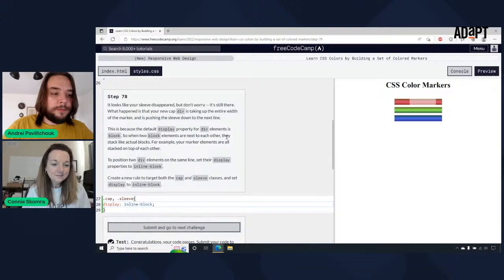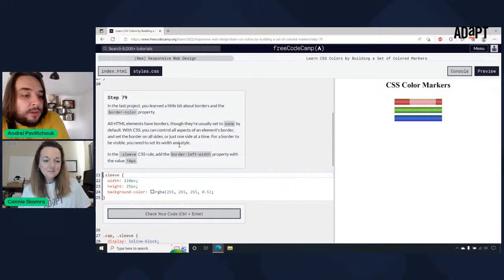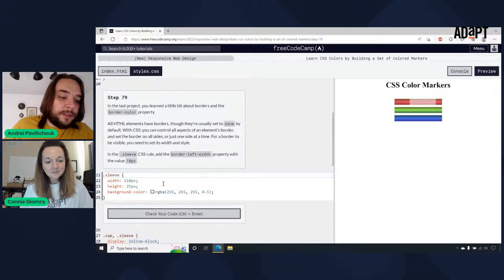Step 79. In the last project, you learned a little bit about borders and border color property. All HTML elements have borders, while they're usually set to none by default. With CSS, you can control all aspects of an element's border and set the border on all sides, or just one side at a time. For a border to be visible, you need to set its width and style. In the .sleeve CSS rule, add the border left width property with a value 10 pixels.